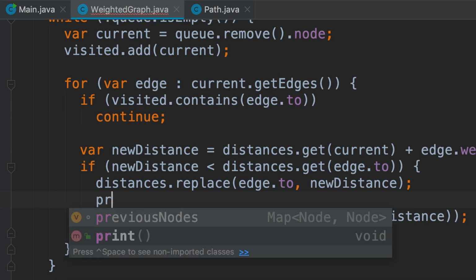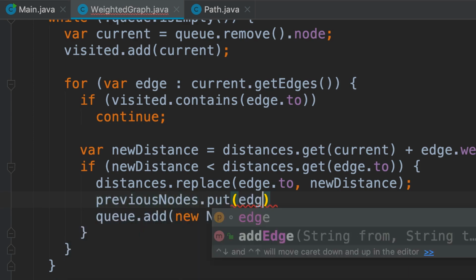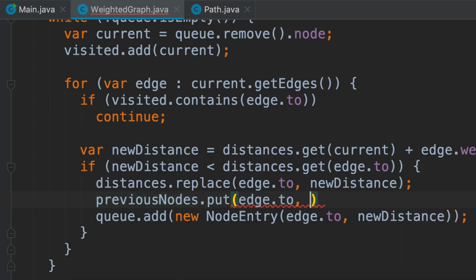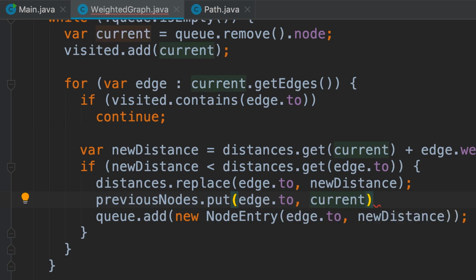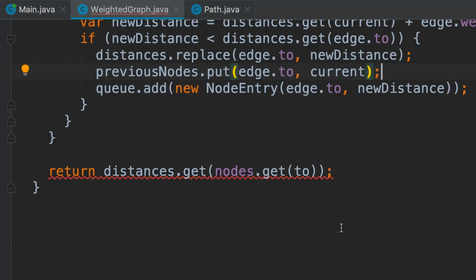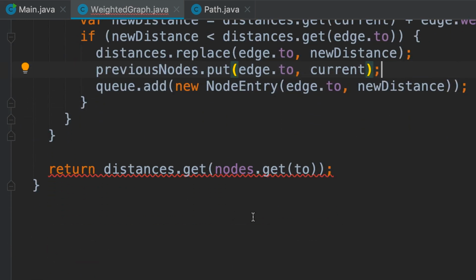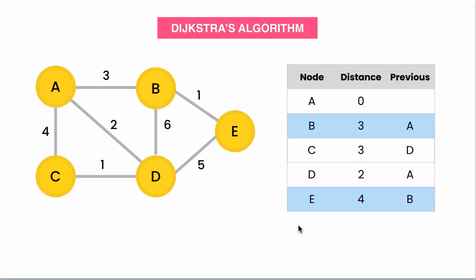So previous nodes dot put, the target is edge.to, that is our neighbor, and the previous node is where we are right now, the current node, okay? Now, once we're done here, at the end, we can build the shortest path using a stack. So let's say we want to find the shortest path between A and E. We know that we arrived at E via B, and we arrived at B via A. So here we can add all these previous nodes to a stack, and then pop the stack, and then these nodes are going to come out in the right order. But initially, we want to add the target node because this is not in the previous nodes column, okay?